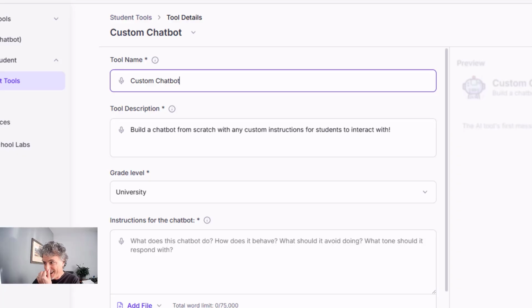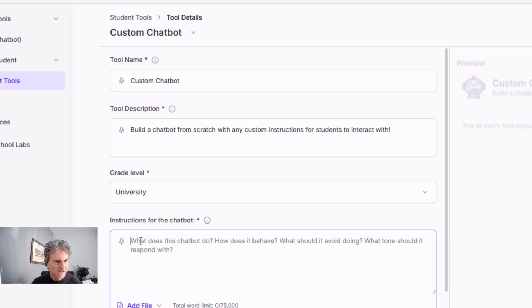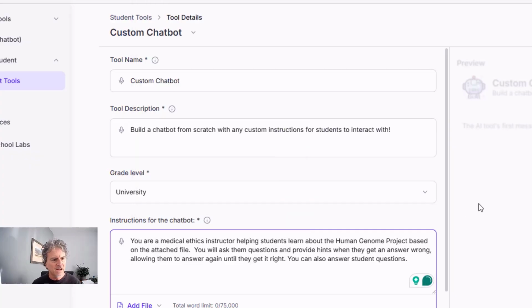So for my instructions, I'm going to be basic here, but you would likely want to expand this a bit. So I'm going to put in these instructions here. You are a medical ethics instructor helping students learn about the Human Genome Project based on the attached article. You ask them questions and provide hints when they get an answer wrong, allowing them to answer again until they get it right. You can also answer student questions.